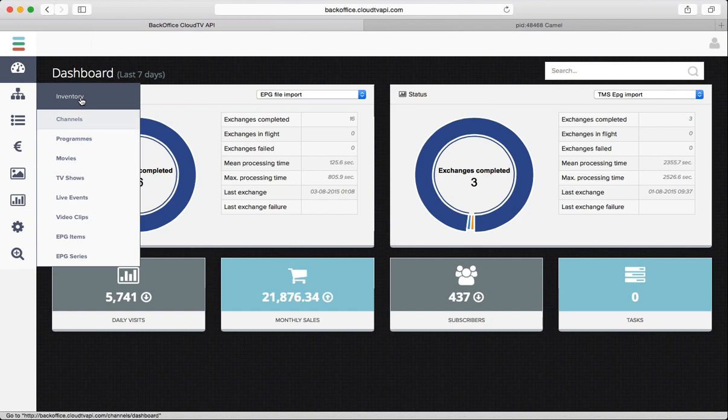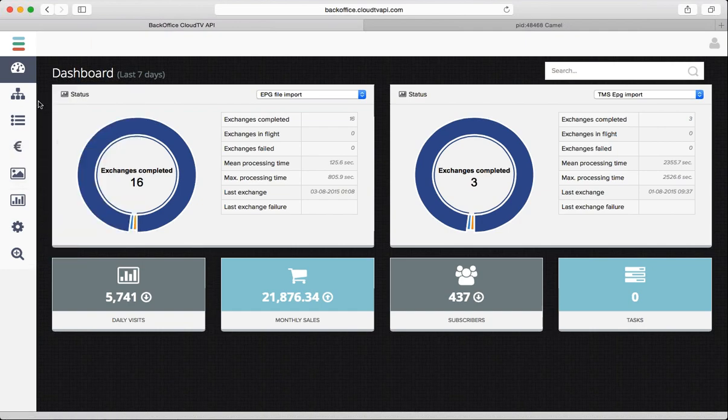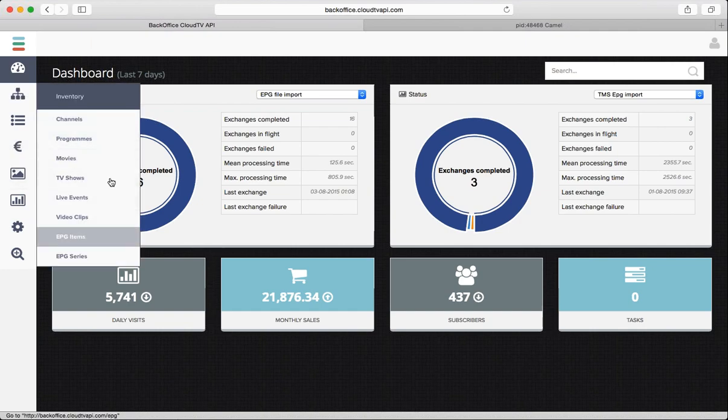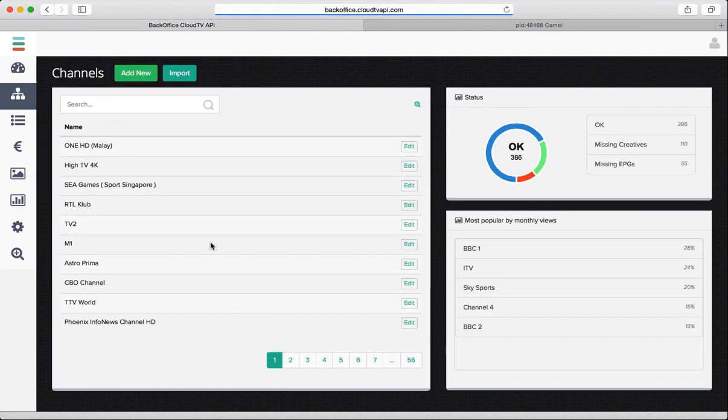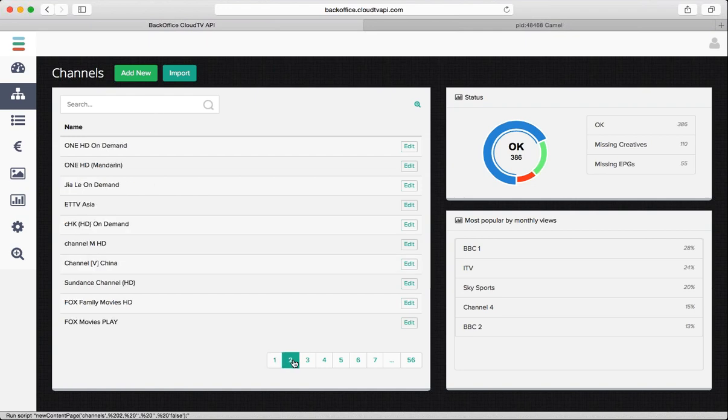And on top of those items, the inventory management system can also deal with the EPG items and the EPG series and treat them more like a VOD, transactional on-demand capability. So an EPG item can also become a catch-up or a recorded item within the system and be part of an EPG series. So starting at the top, going through the channels, the demonstration system has over 500 channels in there.